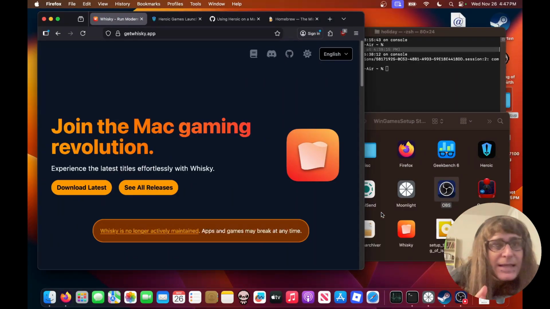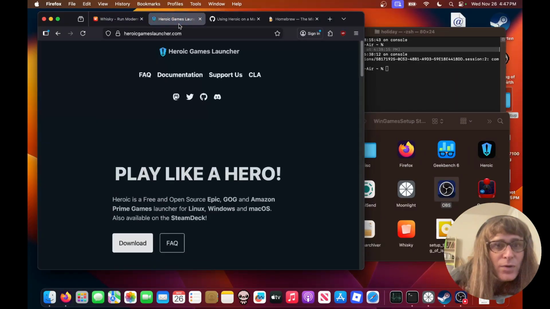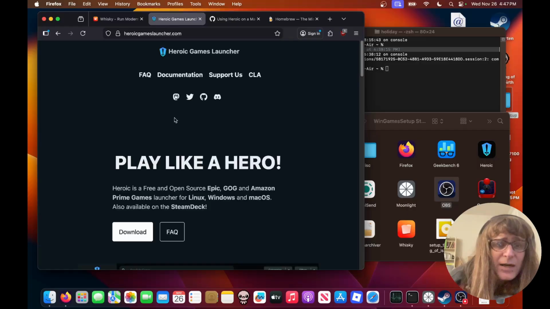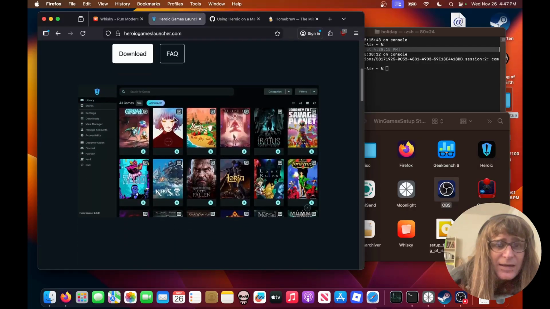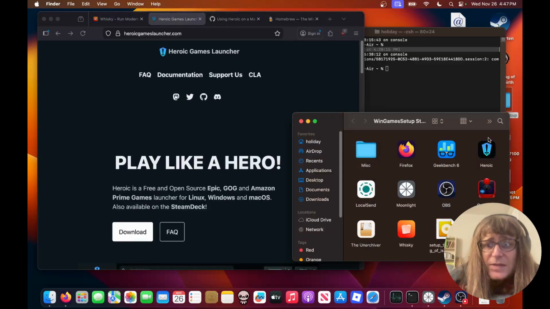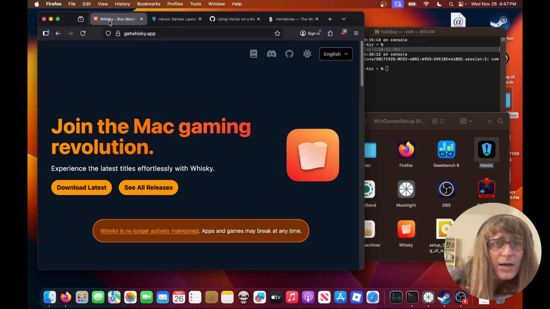So the first thing we're going to need is these two programs. Heroic Games Launcher, which is the same program I use on Linux to launch all my non-Steam games. There are alternatives. There are many options. There's Bottles and Vegas Launcher and a whole bunch of others. But this is the one I like. It's got a nice interface. It's easy to use. It's easy to set up, and I haven't had any trouble with it. I've already downloaded that, so we don't need to download that here.